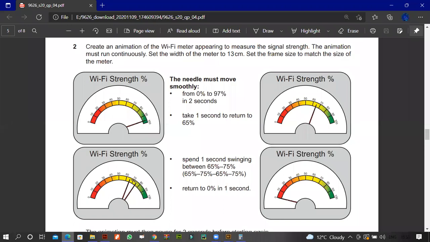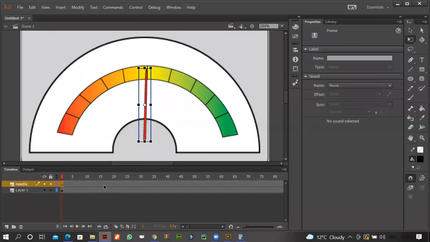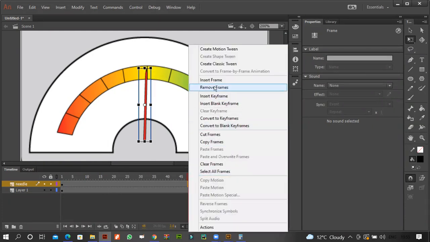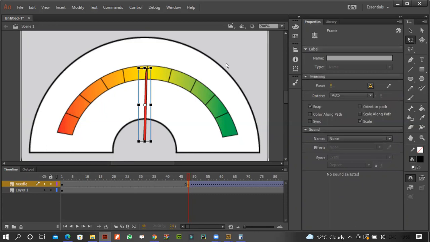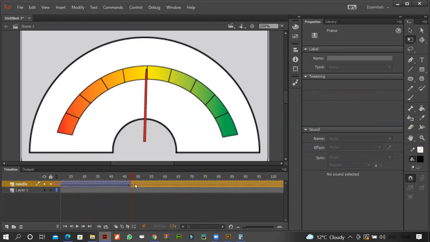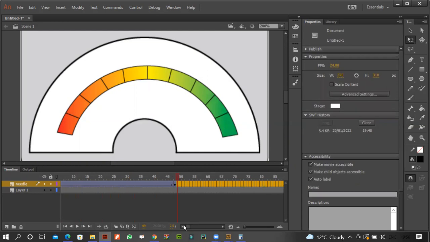So the question was saying that it has to go from 0 to 97 in 2 seconds. So 2 seconds means till 48 over here, right? So let's do it. I'll come to 48, and I'll say insert keyframe, and create classic tween. What I will do is the rest of the frames that I have, I will simply remove. I'll tell you why afterwards.